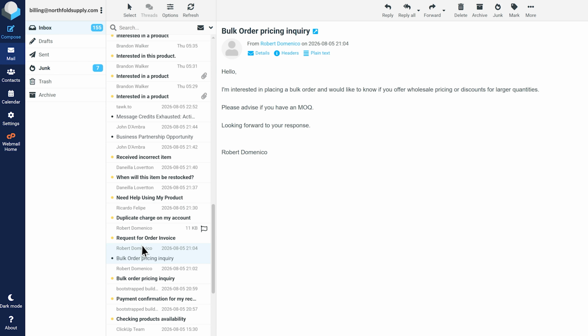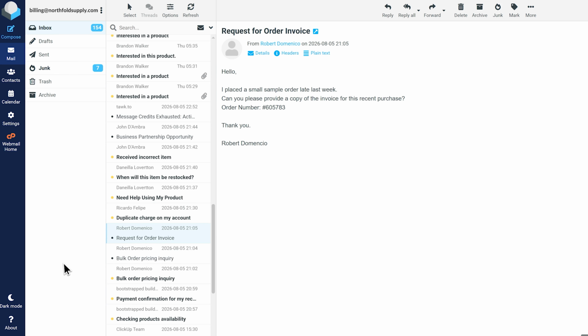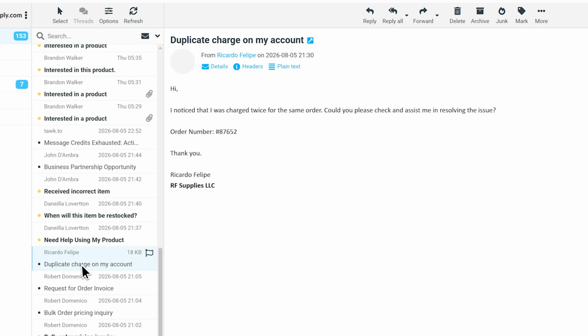Nothing about your actual mailbox changes through any of this. Your messages, folders, and account settings at your provider stay exactly as they are.